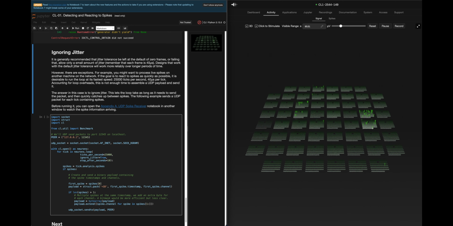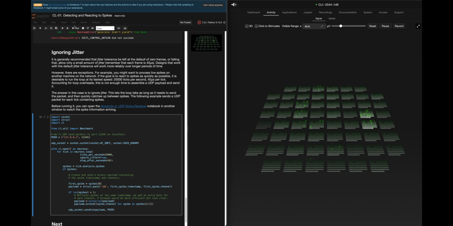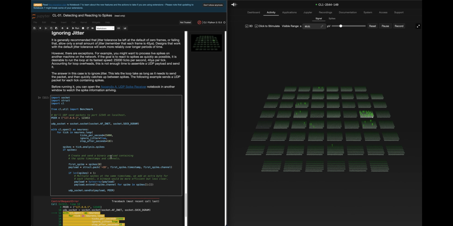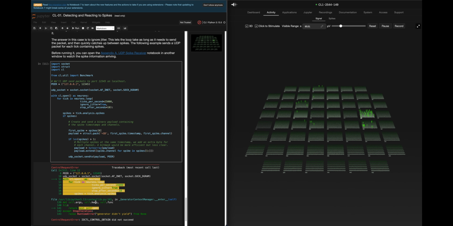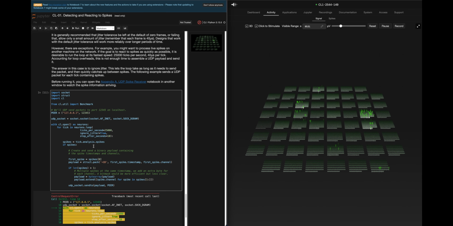Basically, this gets really important because there are times where you'll want to stream spikes over UDP, to assemble a UDP payload. We're just going to run that real quick, just to show again, we are throwing another error on purpose here. And to explain this code, we're going to go through this here.